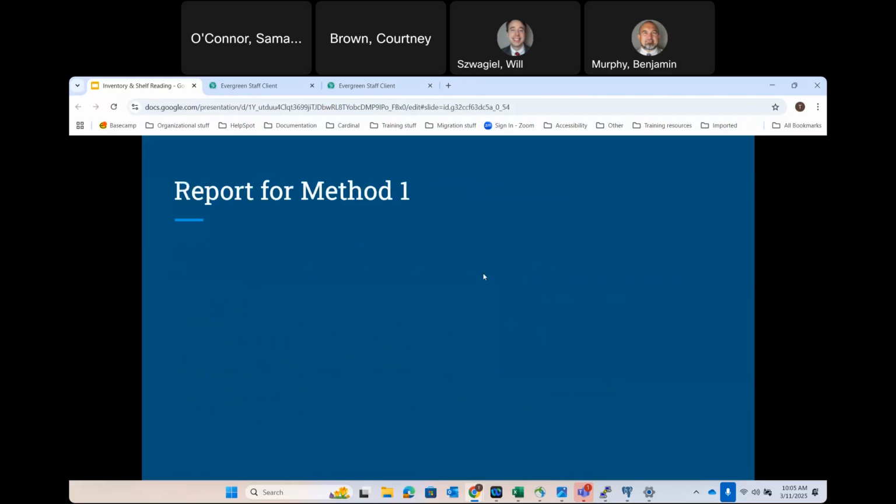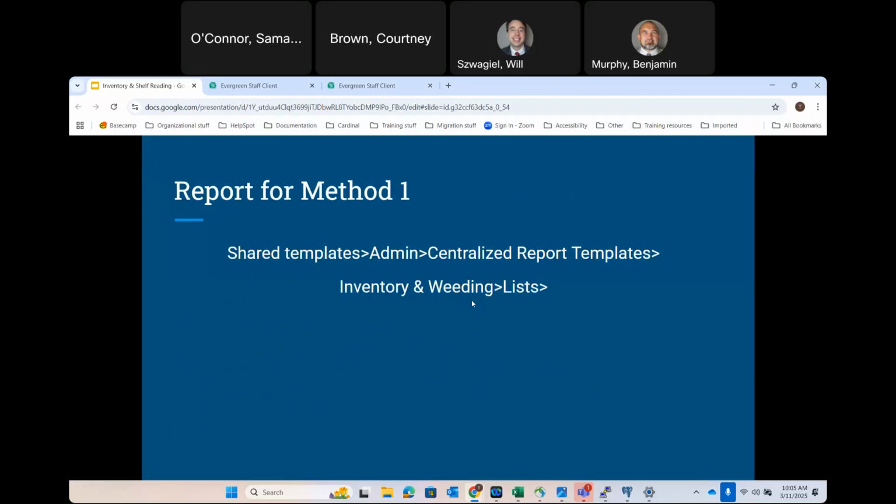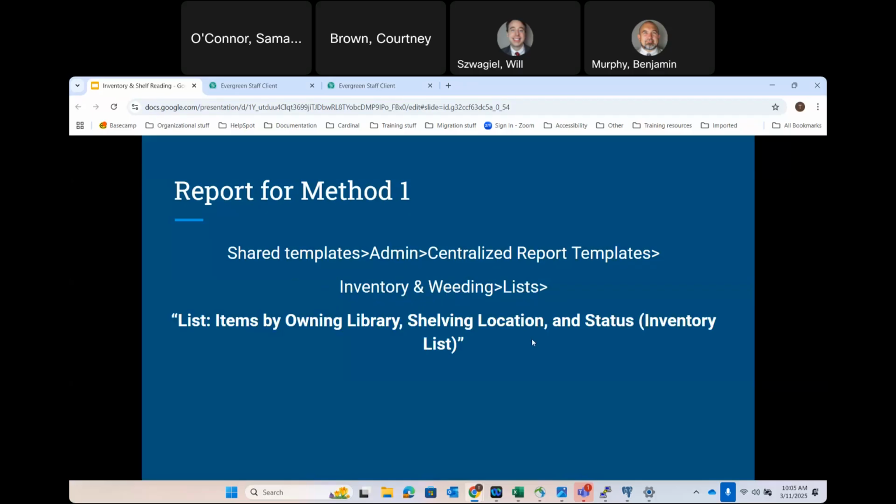So let's take a look at the report that we recommend for this. For those of you who are familiar with our reports, this is going to be in our centralized reports templates folder. That's going to be one of our shared templates. It's going to be in the inventory and weeding subfolder, and then within that it's a list. And the name of the report is Items by Owning Library Shelving Location and Status.